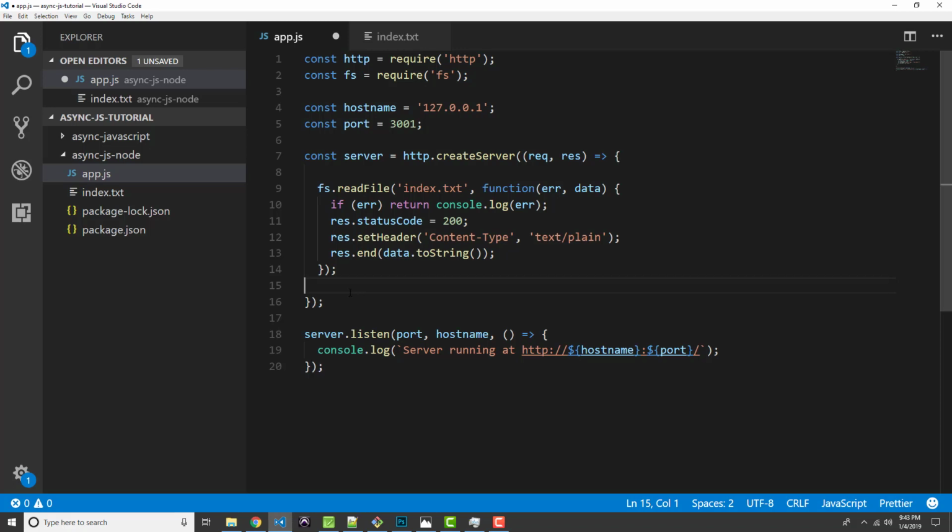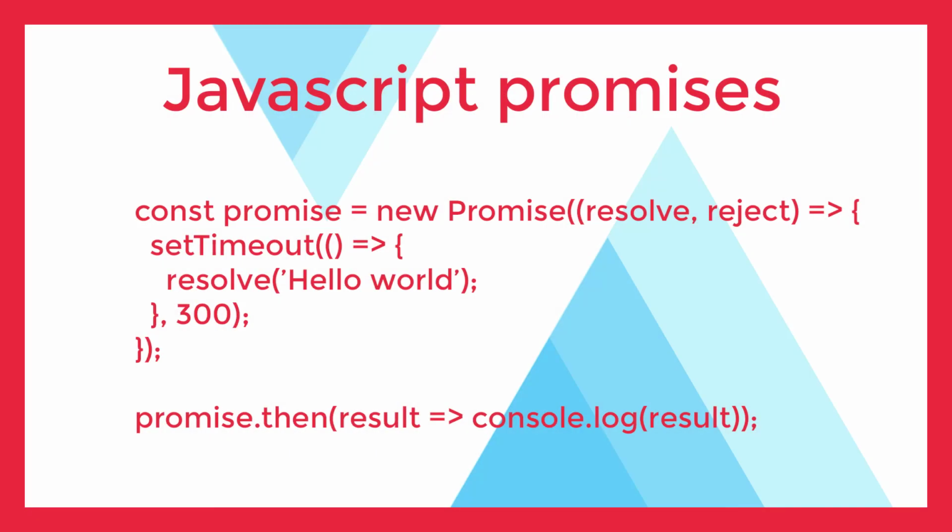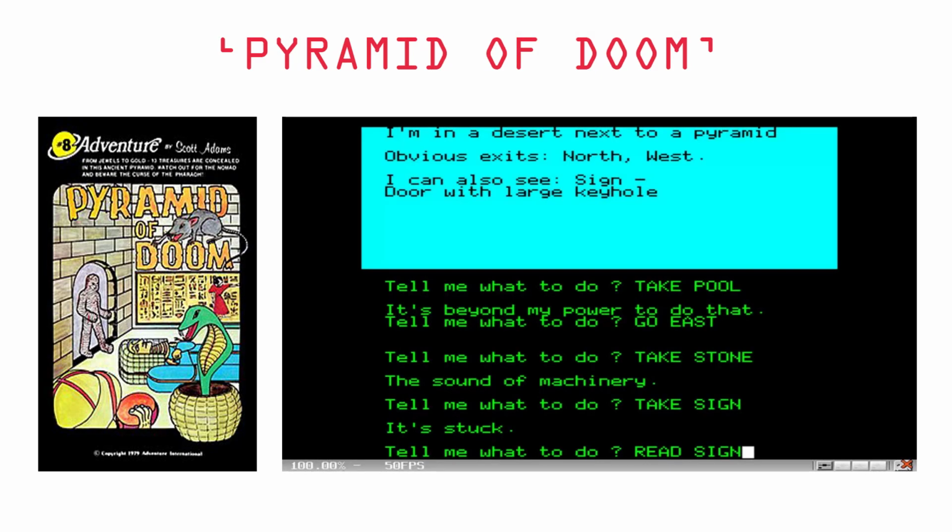So next, we want to take a look at promises. Promises can be seen in many ways as an improvement over the callback style of asynchronous JavaScript. Promises provide a more robust and predictable framework for writing asynchronous JavaScript, and they also solve another problem known in the development world as the dreaded Pyramid of Doom. And no, I'm not referring to the 1979 text-only adventure game for Atari and Commodore 64.